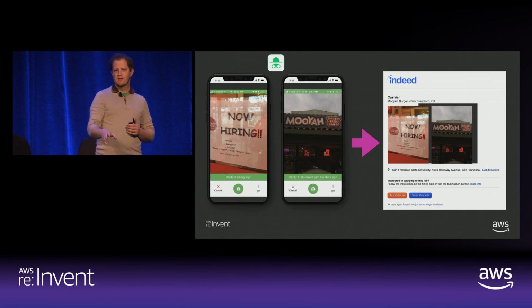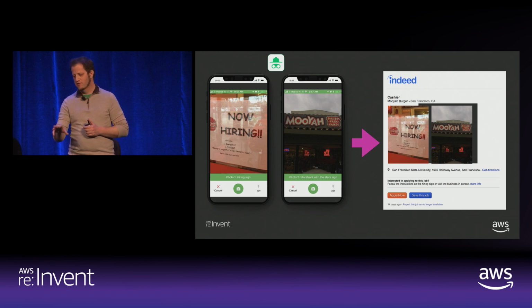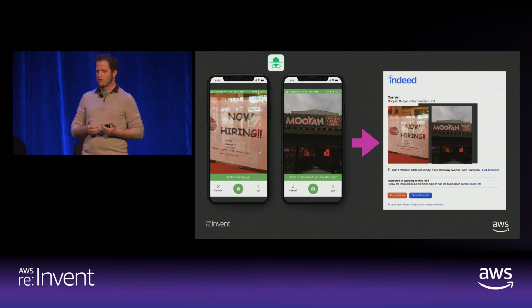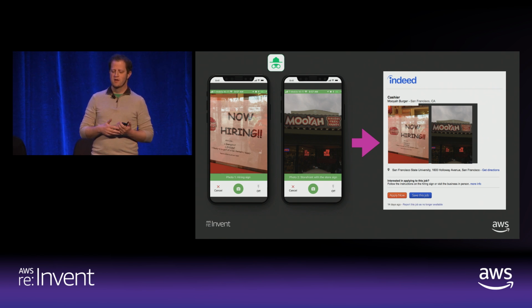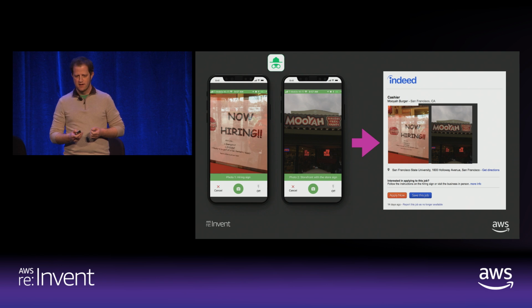But after the magic is done, what we get is a job listing on Indeed.com for a cashier at Muya Burger at this address. Click here to get directions. And these jobs have been really, really popular with job seekers who are looking for something with a low barrier of entry that's local, that they can go out and apply for right now.